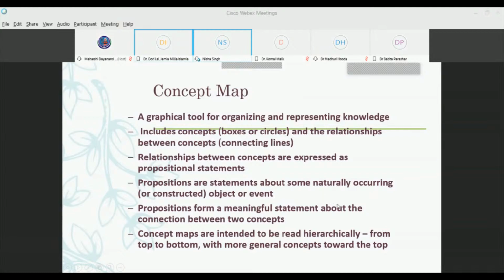They are meaningful statements that connect concepts, and generally concepts are always in a hierarchy. There will be a major concept, out of that there will be sub-concepts, sub-sub-concepts, and they will all be diagrammatically placed in the right position so that in one visual image, the learner is able to understand the relationship and the hierarchy.